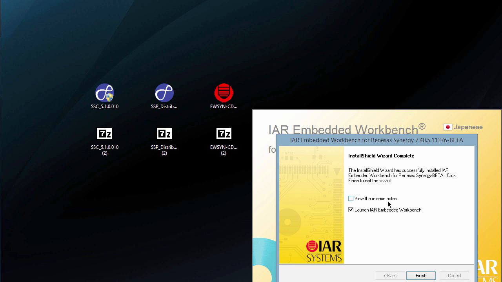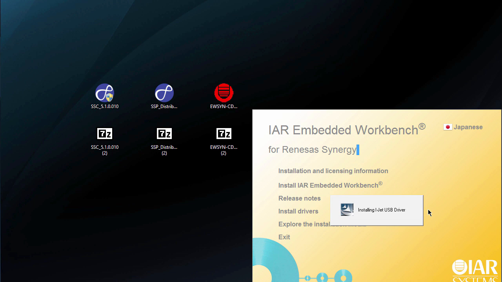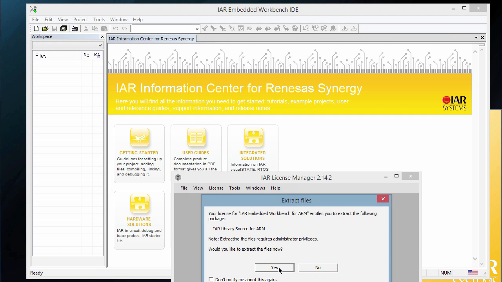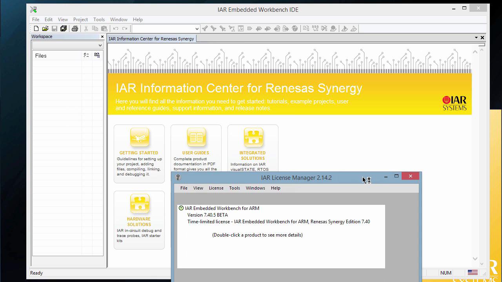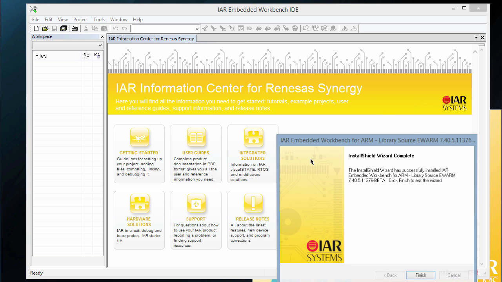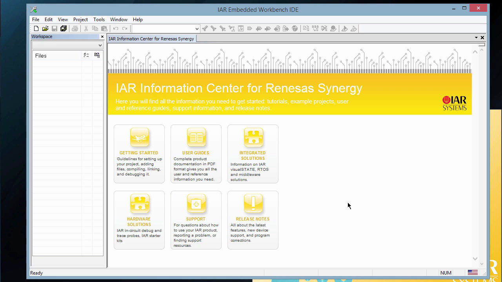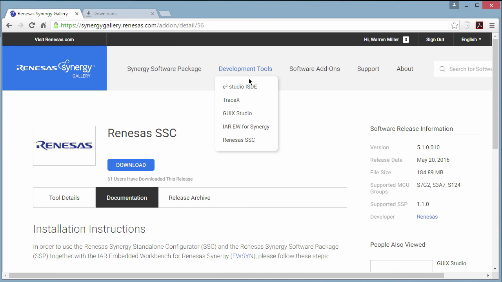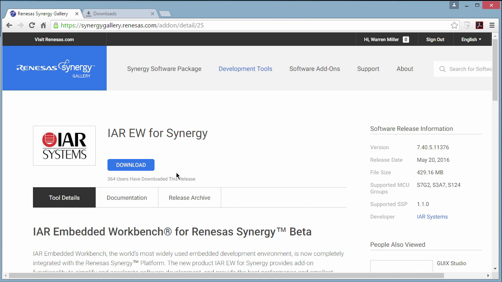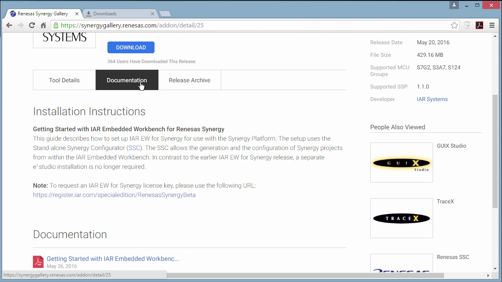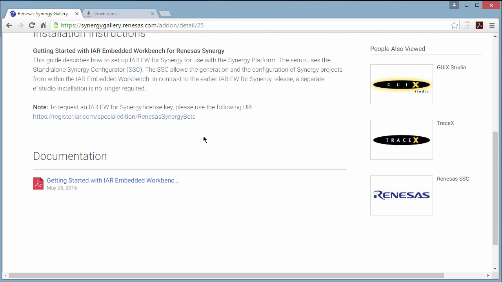Elect to view the release notes later, which is highly recommended, and launch IAR EW for Renesas Synergy. Click Yes to extract the needed files. After a short delay, the wizard completes, and now IAR EW for Renesas Synergy is open on the desktop. The final step is to request a license from IAR. The registration URL is given in the IAR installation instructions and in the Getting Started guide.